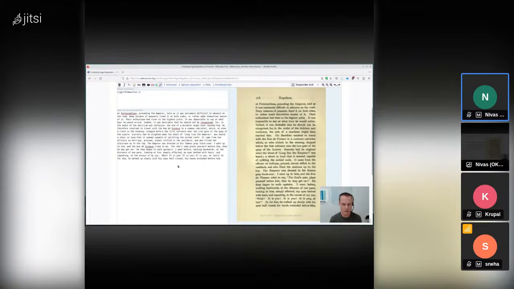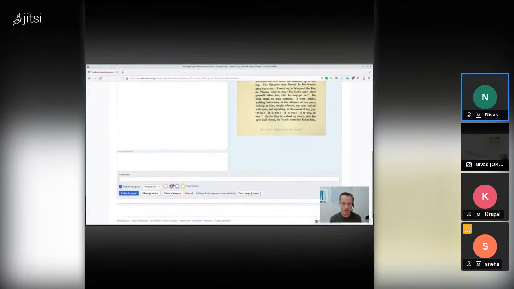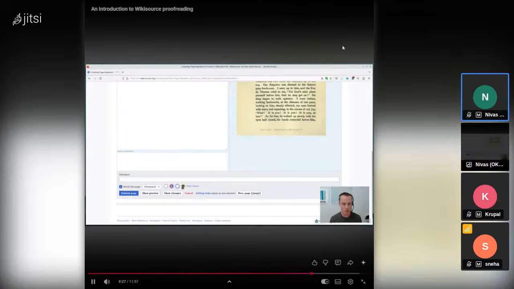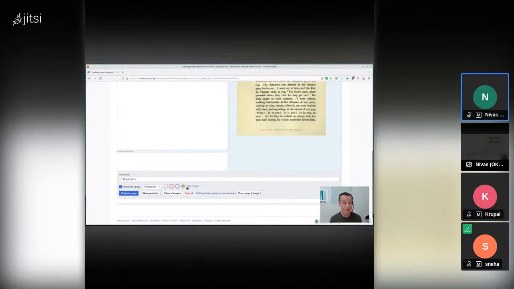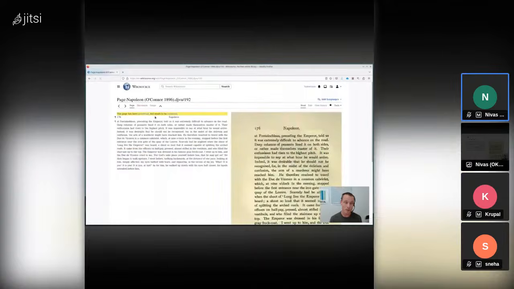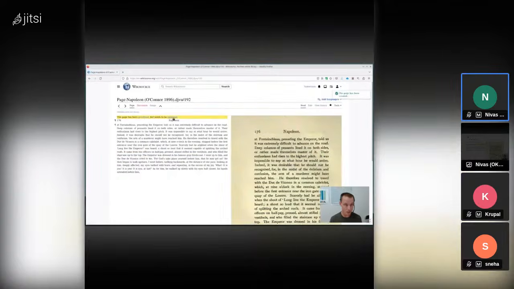So I think I've done this reasonably well. So see, I can now move it to yellow or proofread, but it doesn't let me move it to green or validated. That's because somebody else has to come along and do that after me. So if I hit publish, we can now see that it has been proofread, but it needs to be validated.